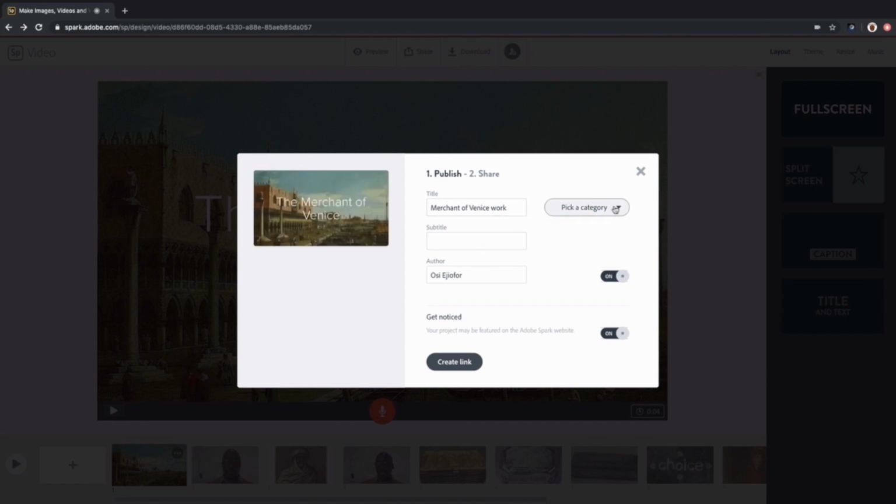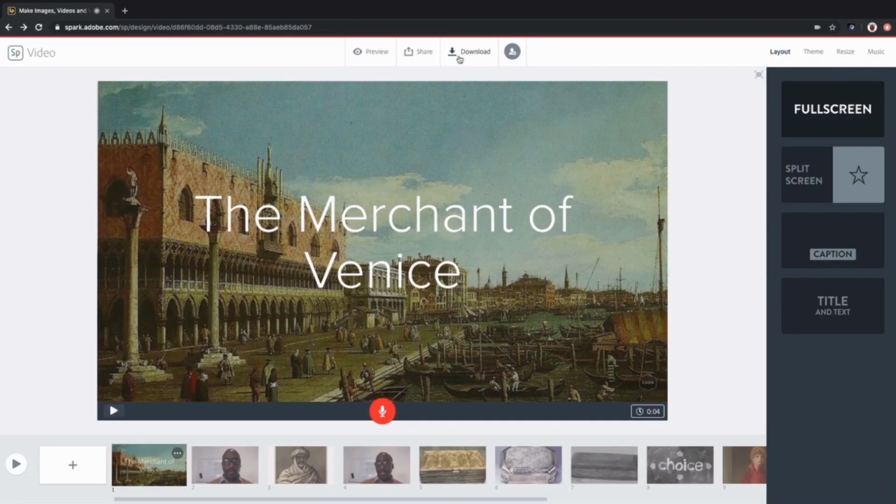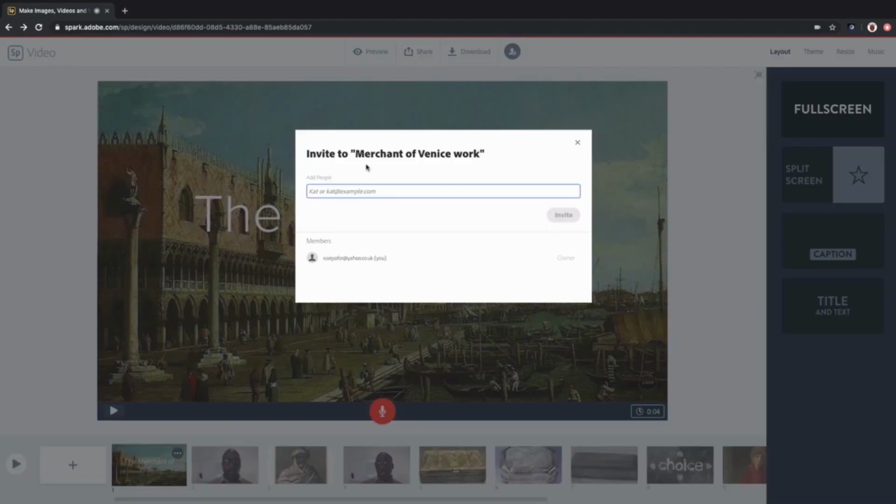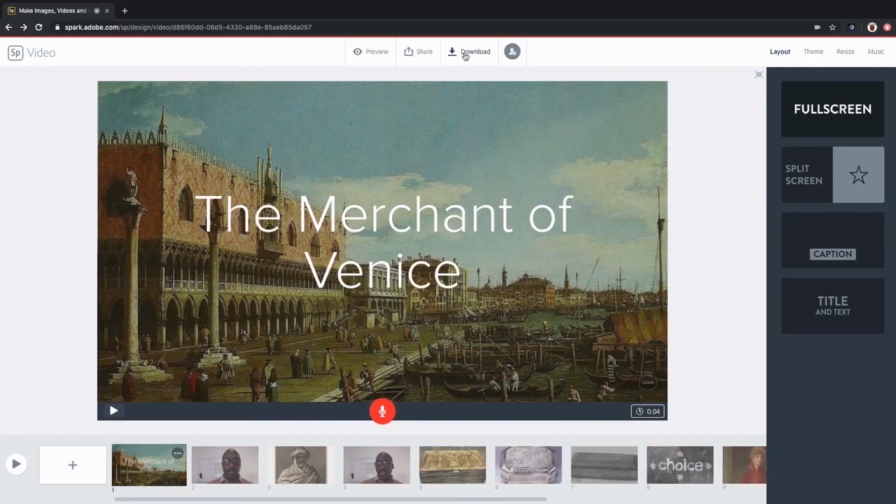Merchant Venice work, pick a category. I could pick education, subtitle, author is me. And then I could create a link to it. The other thing that you can do is download it, of course. So I could invite somebody to work on it as well. I could download it, I could share it, and I could preview, which is the same as pressing that.